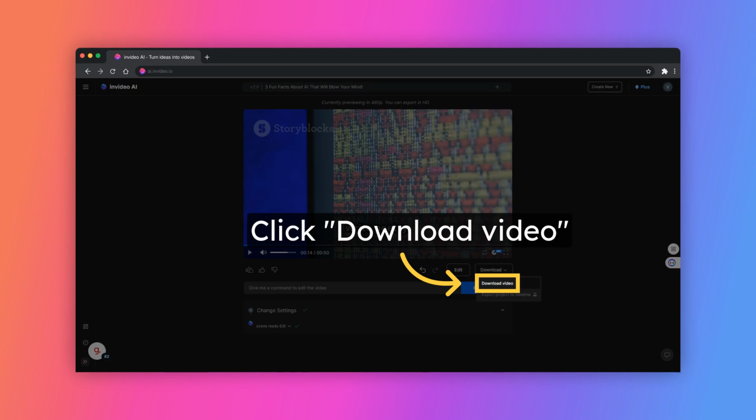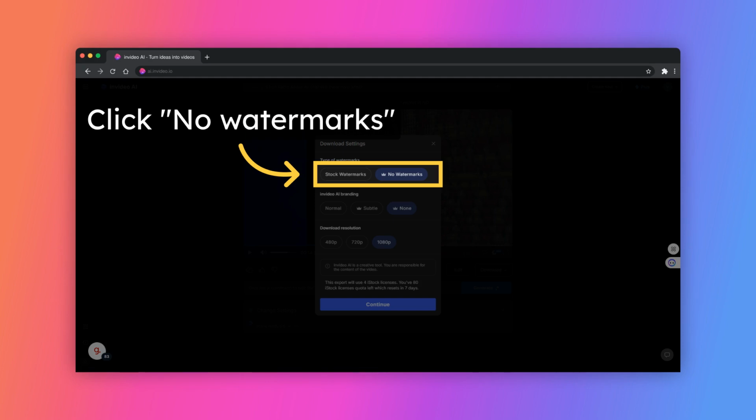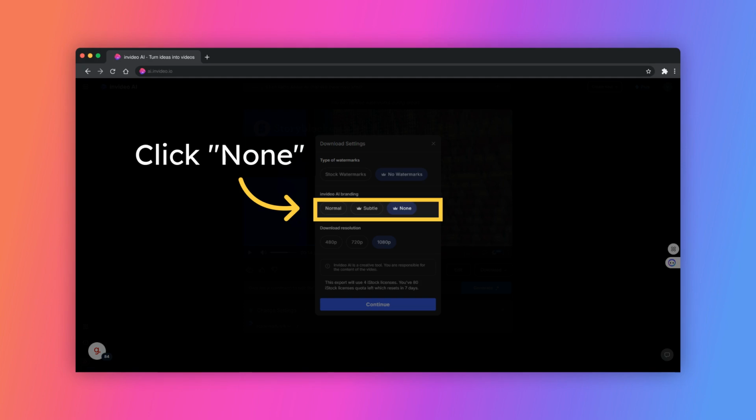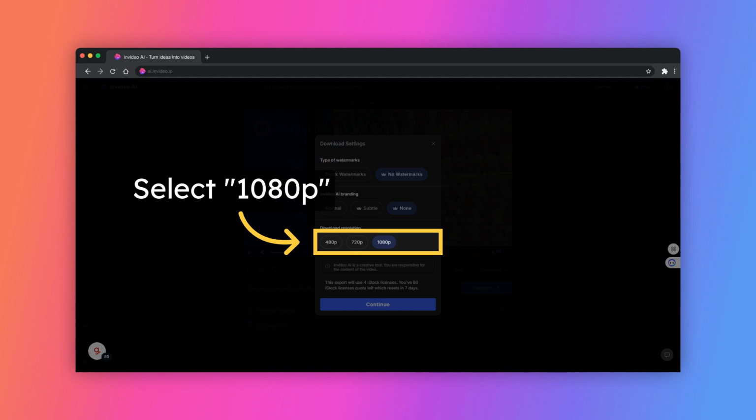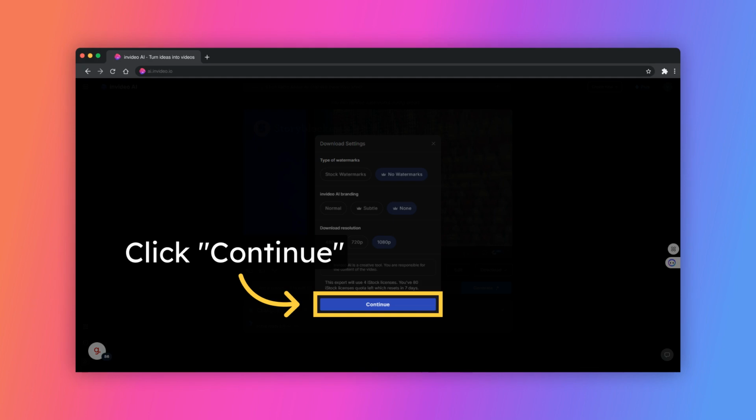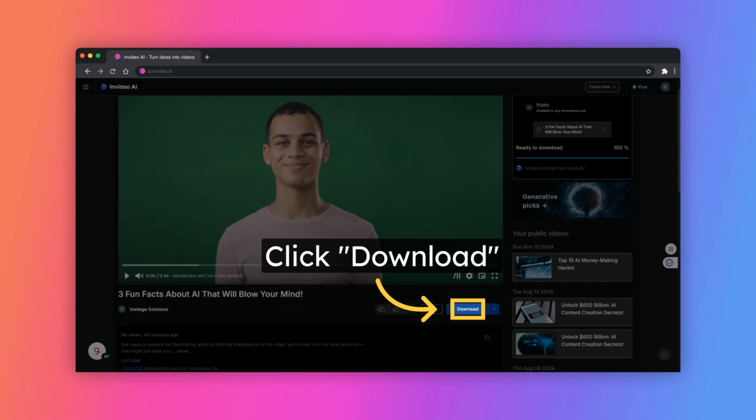To download the video, click on Download Video. Next you need to fix some more settings right here. For this section we want our stock medias to have no watermarks in it, so let's select No Watermarks. Next, select None for the InVideo AI branding. Lastly, choose the best resolution for your video. Select 1080p. Now proceed to finalize your video download process. Click on Continue. Finally, complete the process by securing your finished video. Click on Download. Success! You have created a video using InVideo AI.